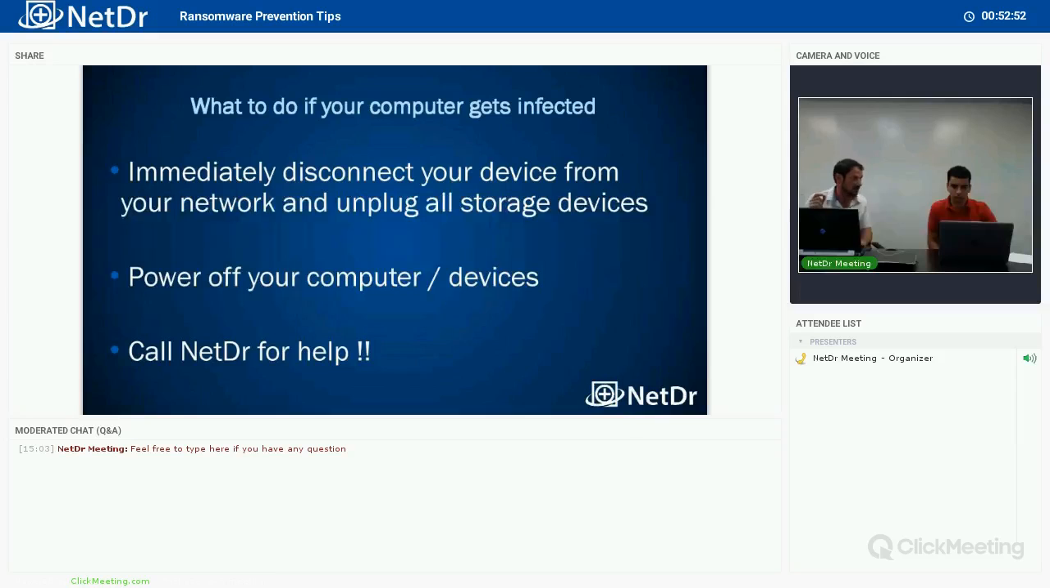As soon as you realize there is an issue, you need to unplug your computer, unplug your network storage, unplug from the network, pull the plug from the wall. It's not a joke. I'm not going to say when you see a pop-up, pull the power plug every time. There are pop-ups sometimes, but you need to stop the infection at the time it's happening, and it starts with your computer.